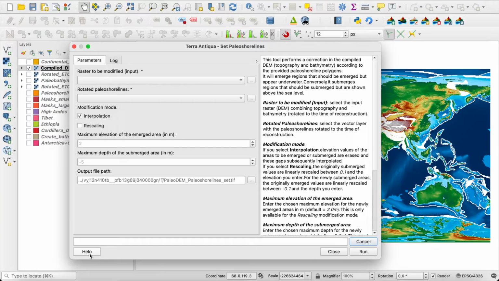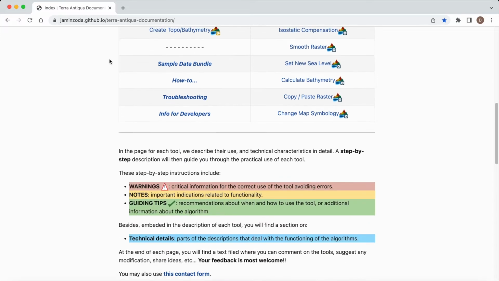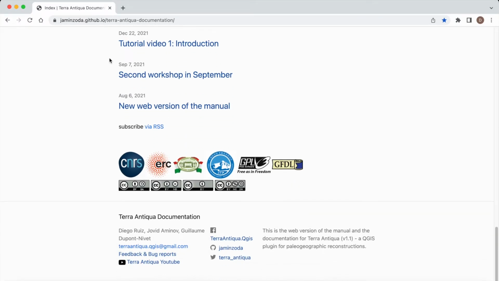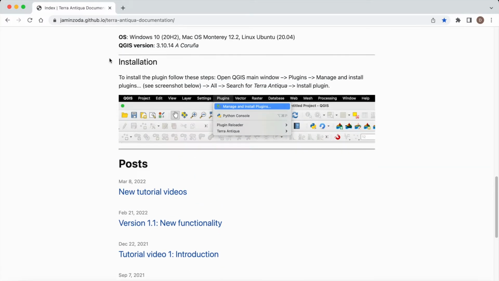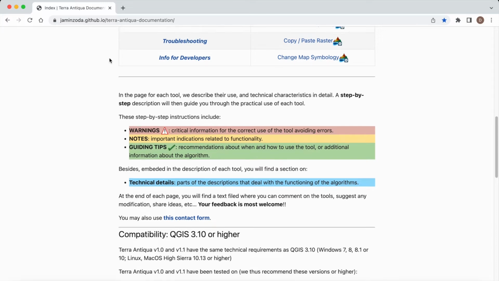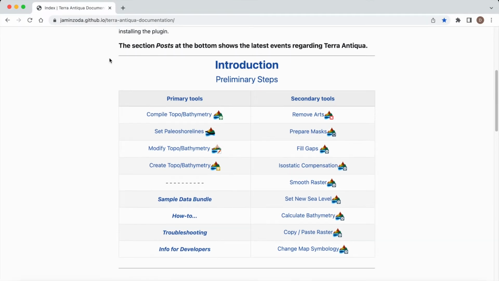If you click Help on the lower left-hand corner, you will go to the manual. This is a static website with all the information about Terra Antiqua and step-by-step indications for each tool. Here you have all the info about the tools, warnings, guiding tips, or technical details. It works as a complement of the help text in the tool's dialog I showed before.